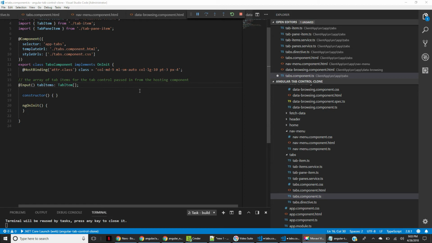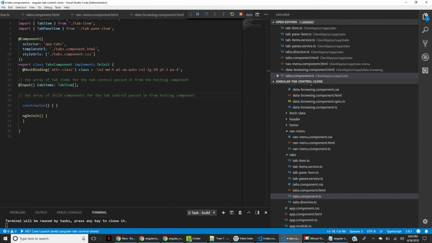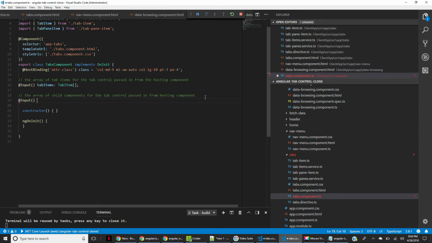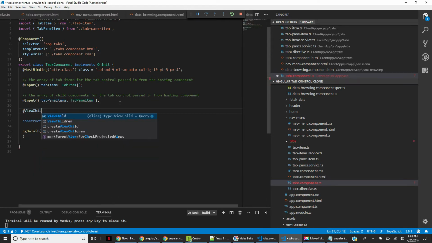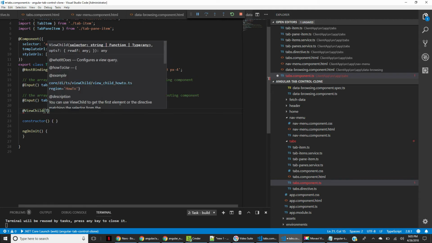All right, next we can add the array of child components, which is going to be our array of tab pane items. So @Input tab pane items. So an array of tab pane item. All right, so the next thing we can do is add our @ViewChild tabs directive.